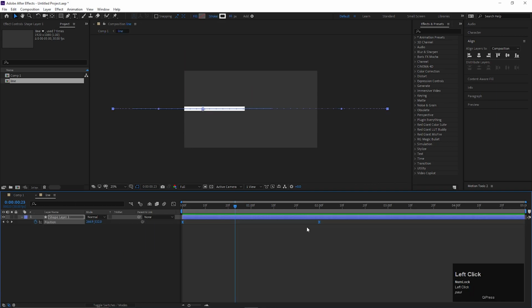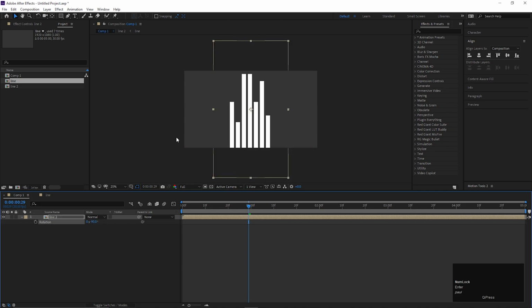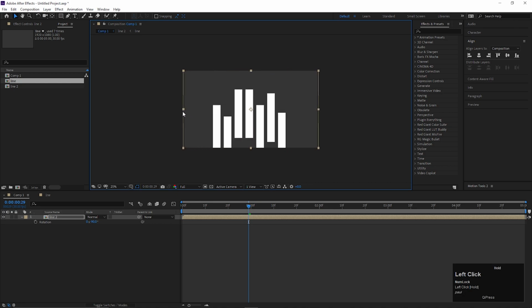Once you offset all the layers, make sure to pre-comp all of the layers again. Now select the composition, and press R to open rotation. Then change the rotation value to minus 90 degrees. And stretch it out like this.